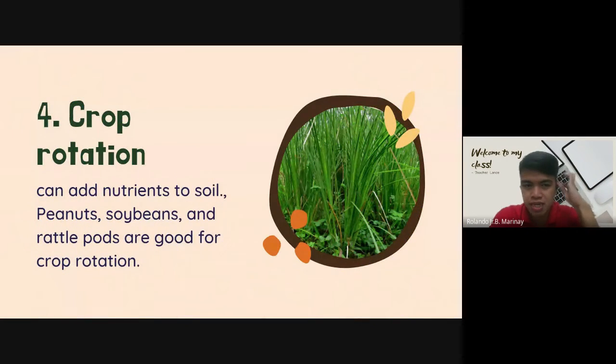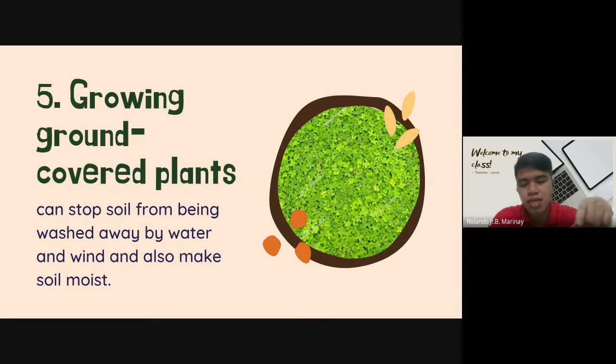Number four is crop rotation. We can add nutrients to soil using crop rotation. For example, we can plant peanuts and then soybeans and rattlepods. They are good for crop rotation. Crop rotation, kids, means changing the crop or the plant or vegetable that we plant in that place. Instead of always planting mustard, you can also try to plant peanuts, soybeans and rattlepods, because their roots will be good for the soil. Okay, let's review again.